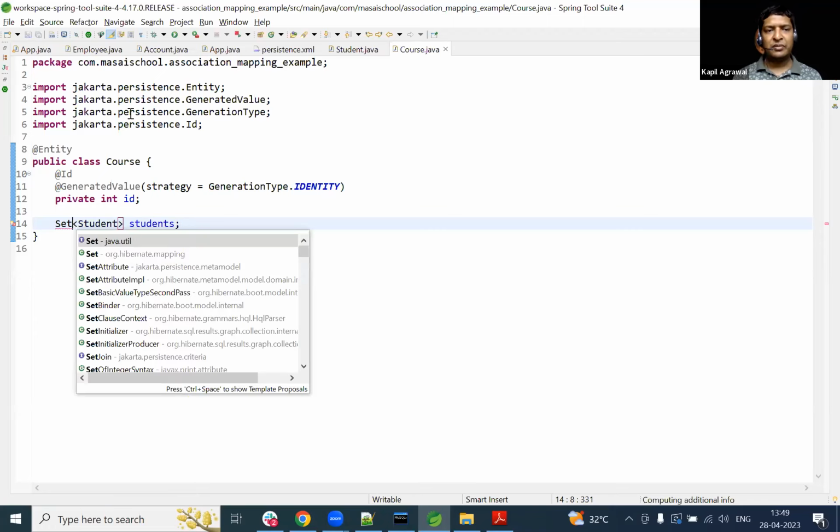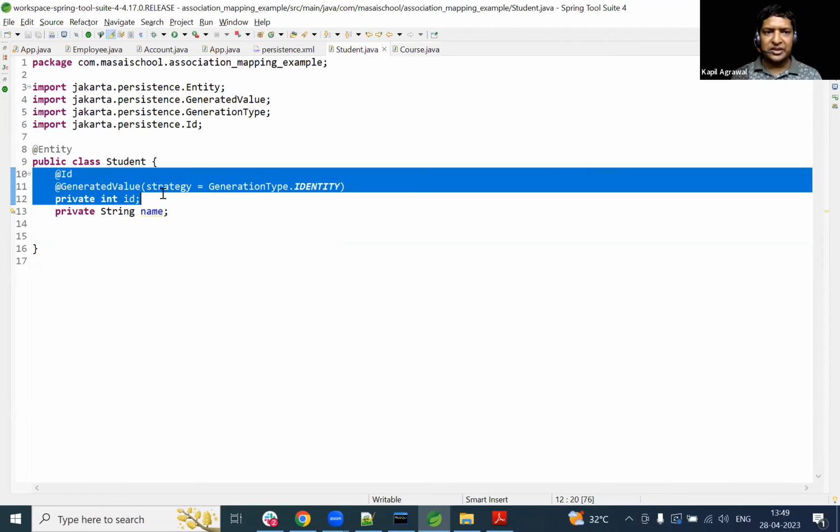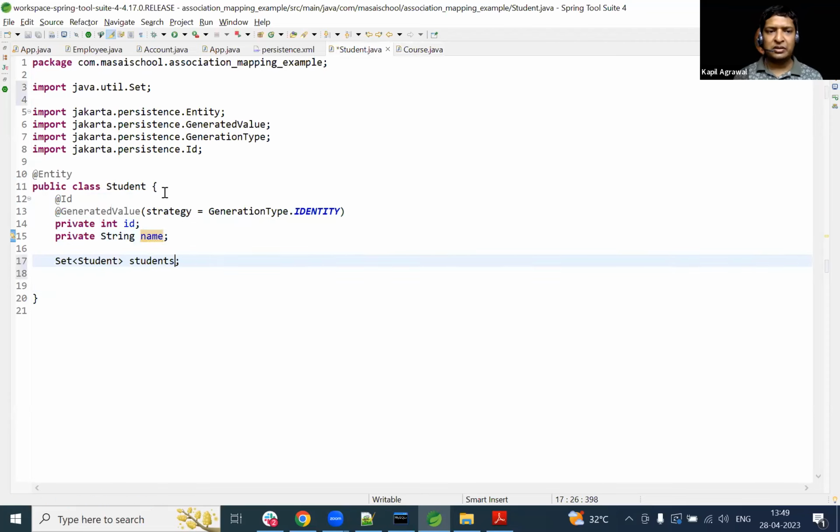Similarly, like I am maintaining a set of students here, on the same ground, can I maintain a set of courses here also? Yes or no? Can I maintain a set of courses also? Yes, it is.